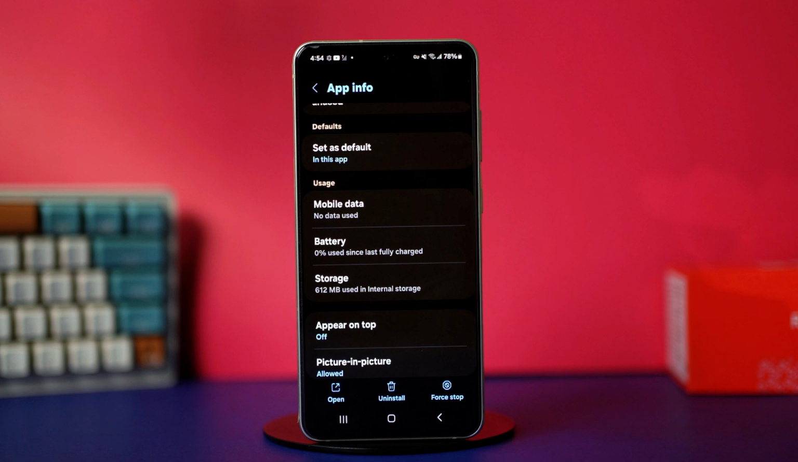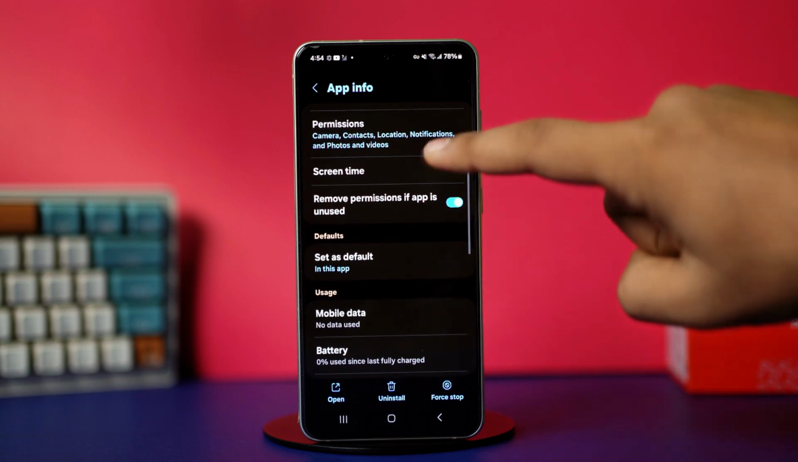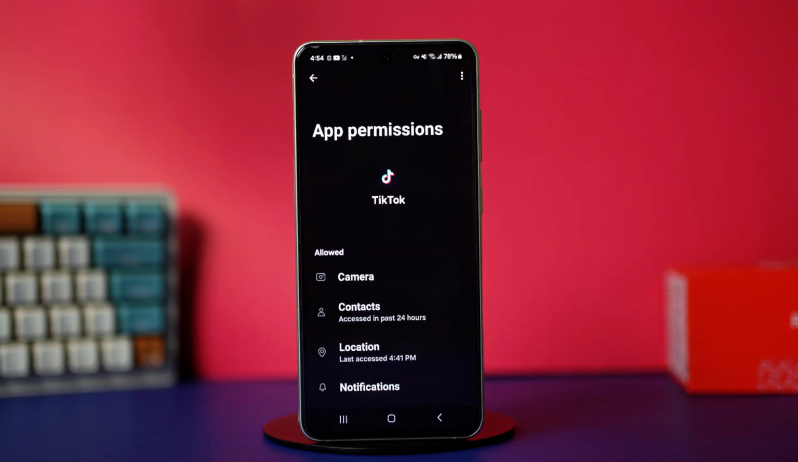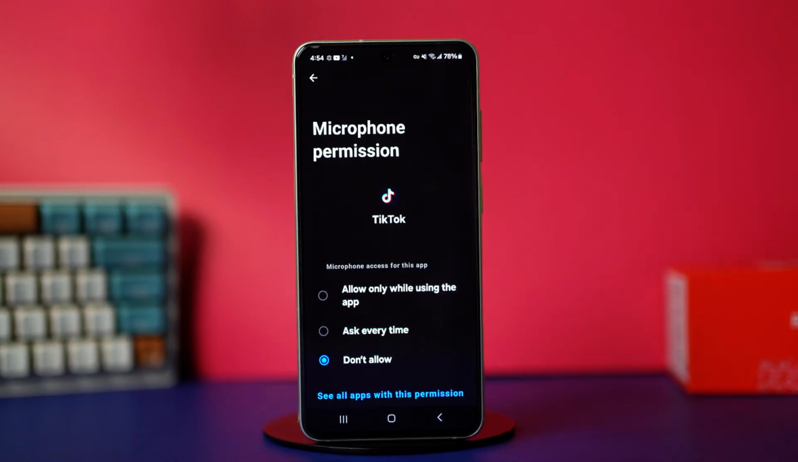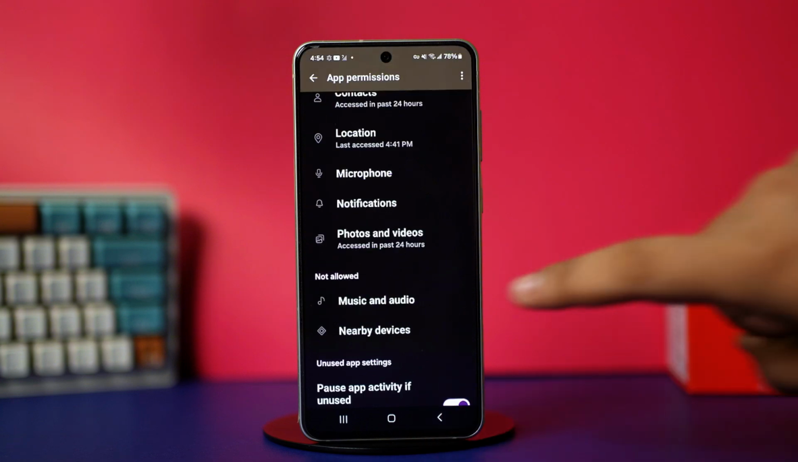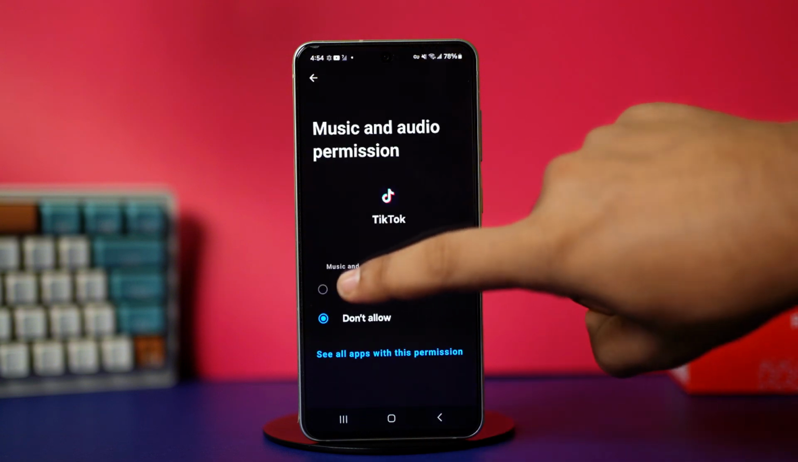Now, clearing the app data can sometimes remove app permissions. So you should go back to App Info and tap on Permissions. In here, make sure to give your TikTok app all the permissions. Permissions are needed for your app to function properly. After you're done with it, check your issue.